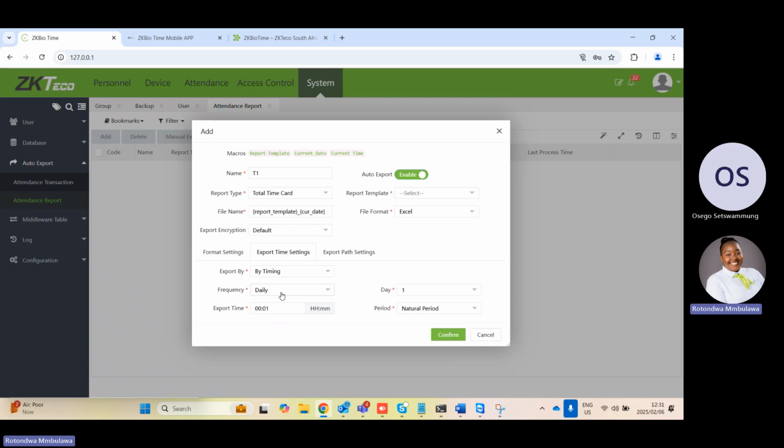Do you want it to be sent daily, weekly, or monthly? Then you also have your export path. This is where you're going to put in the person's email, which means that report will be sent to that person's email each and every week or each and every month, okay? Depending on what you have selected.